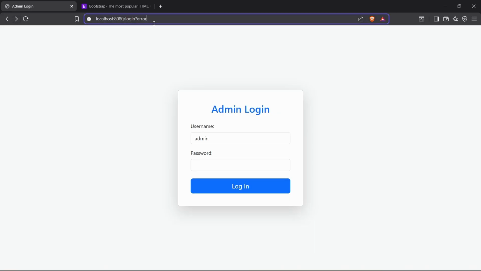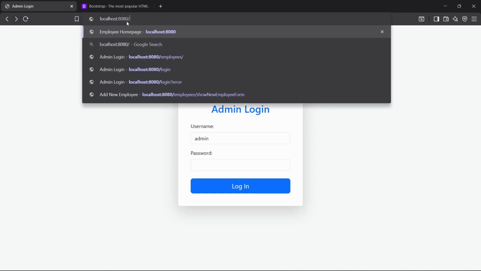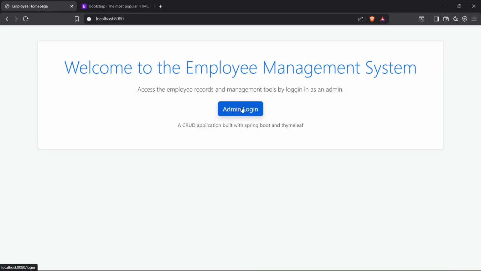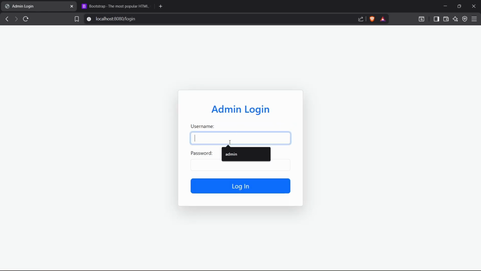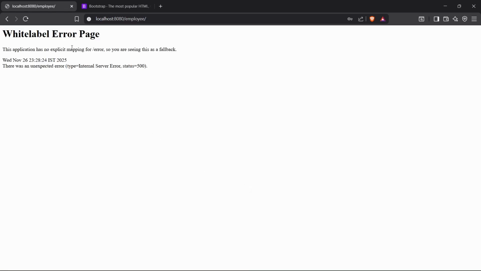So for example, if I move into the home page, it will be something like this. After admin login, the username will be admin, the password will be password, login. So we are getting a whitelabel error page. That means we can't find the particular page, that is a server error, right? The server can't find it because we haven't created that page yet.